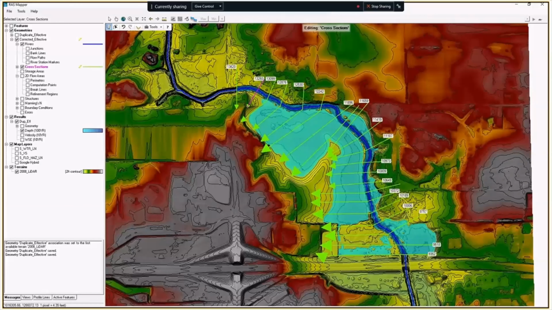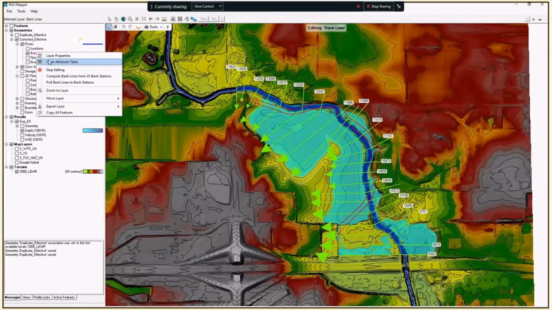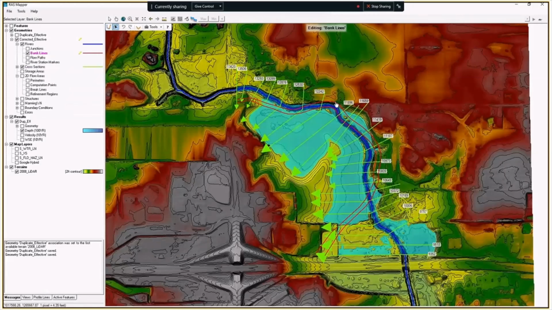And so there we go. Now I cut some from left to right, right to left, but in the end they all show up as oriented from left to right, so that's all we care about. We're going to go to the rivers layer here, and we're going to draw in bank lines. Because we use the effective geometry, those bank stations showed up in kind of all wacky places relative to their spatial orientation. So we're going to delete these existing, I guess we would call them the duplicate effective bank lines, and we're going to just draw those bank lines in from scratch.